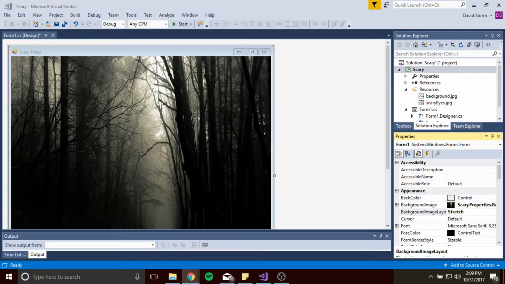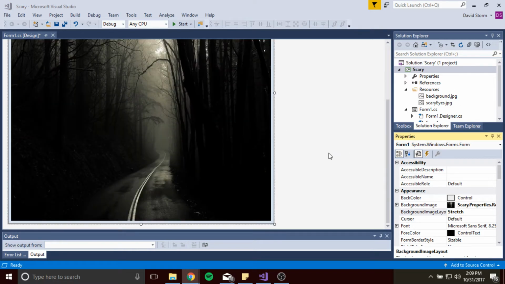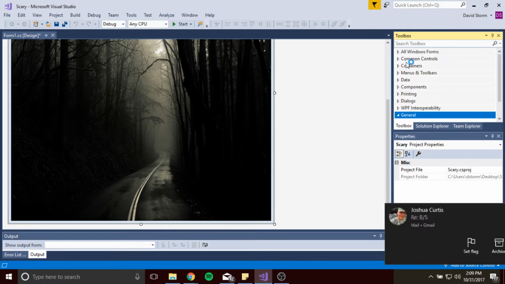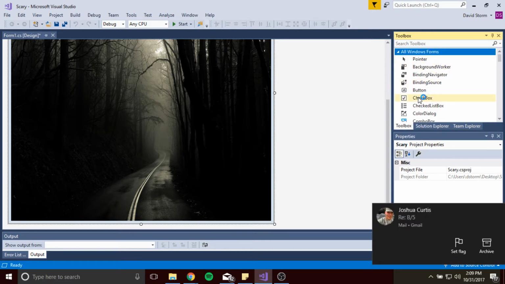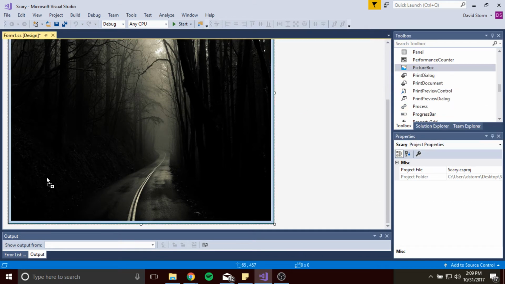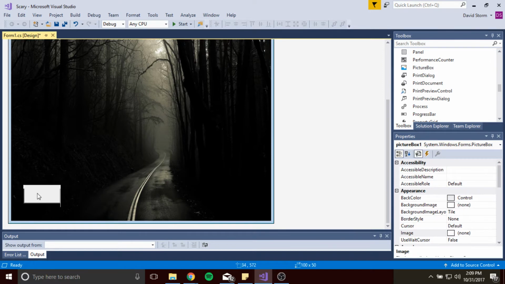All right, next we want to actually build the maze. Now this is a super easy process that some of you can make really complicated. Some of you can make it really simple. I'm going to make mine real simple. All you have to do is go up to your toolbox and grab a picture box right here. Just grab a picture box and put in where you want your start to be.